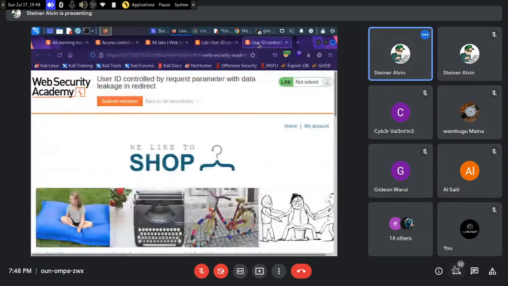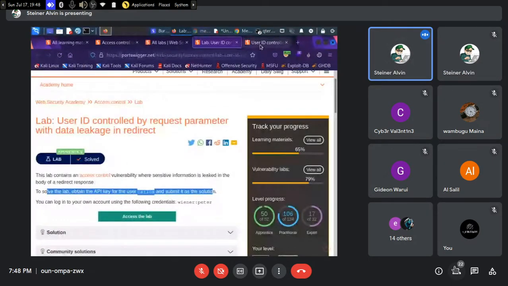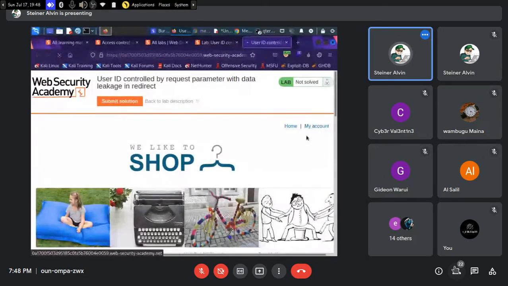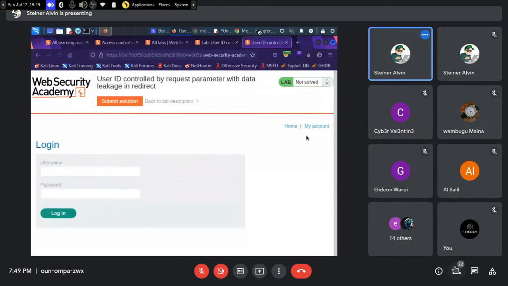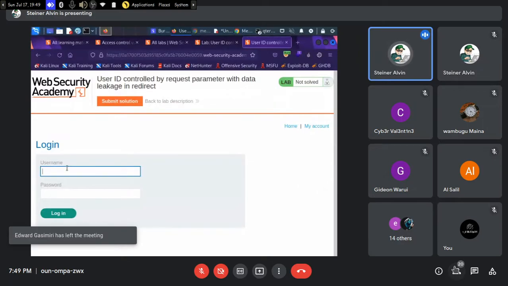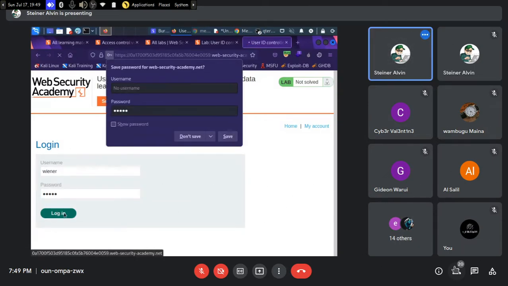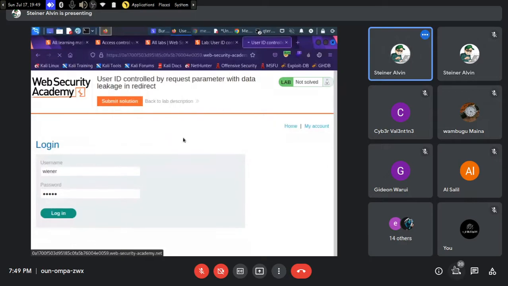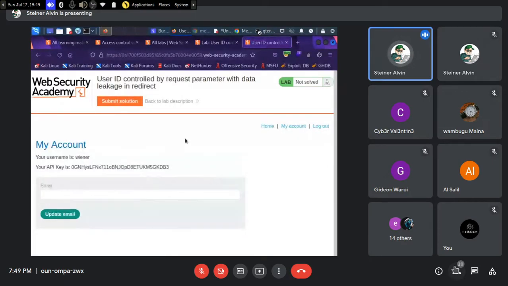Okay, let's log in. What are our credentials for login? It's wiener and peter. We have to log in as our first step to solve this vulnerability. Our username is wiener, our password is peter. So we log in. No saving, we have memory. Everyone can remember wiener and peter, so we don't need to save it over here.